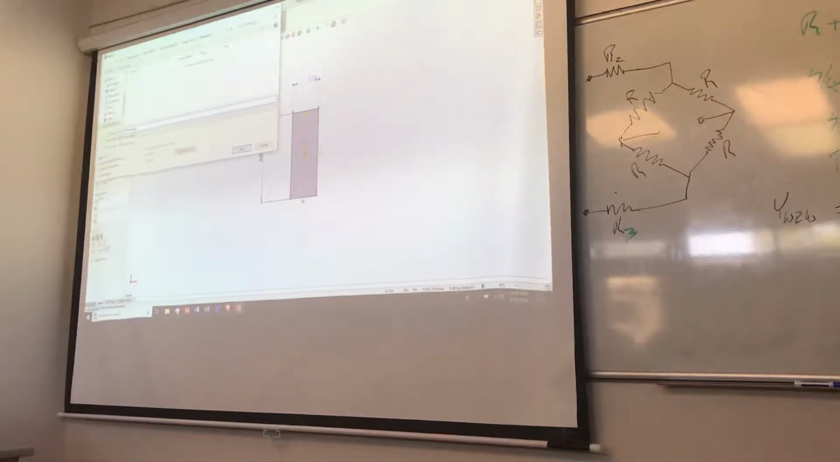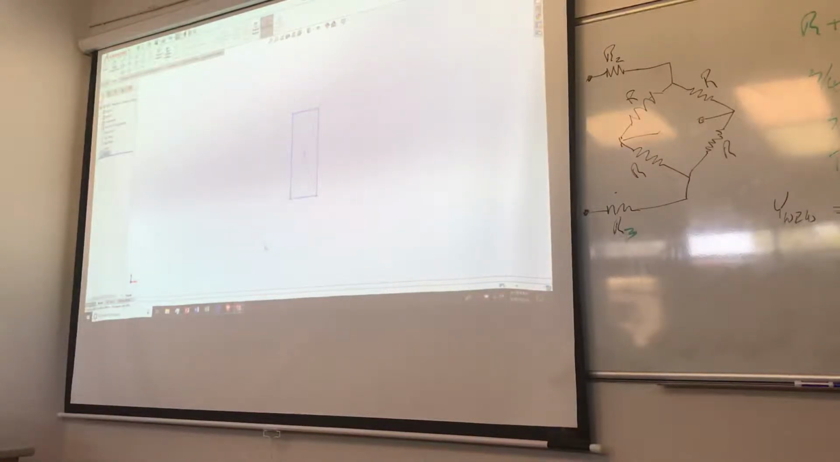Okay, but I'm not going to save it as a part. Did you exit the sketch? I did not exit my sketch, and I'm going to need to exit my sketch or it's not going to work. I'm going to have to save it after. You have to exit your sketch first or it's not going to be happy. So I get to do it again, right?